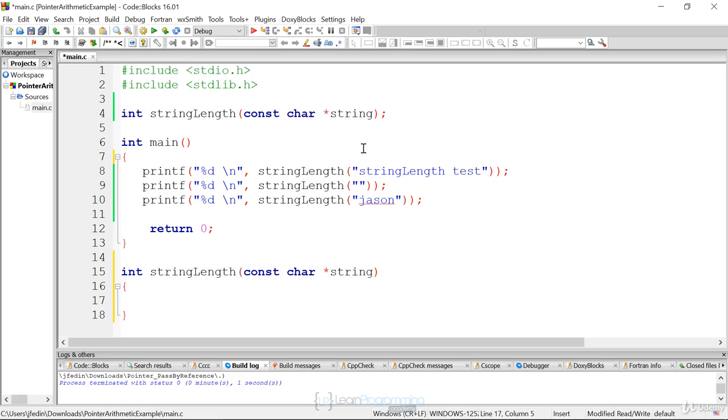Now, inside this function, we have to create a local pointer because the local pointer is going to point to the end of the string. And then once we have the address for the end of the string, we can minus the address for the beginning of the string. The address for the beginning of the string is what's passed in.